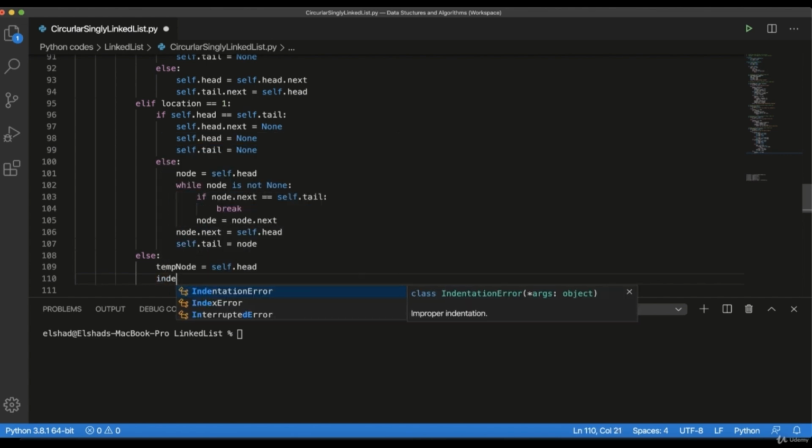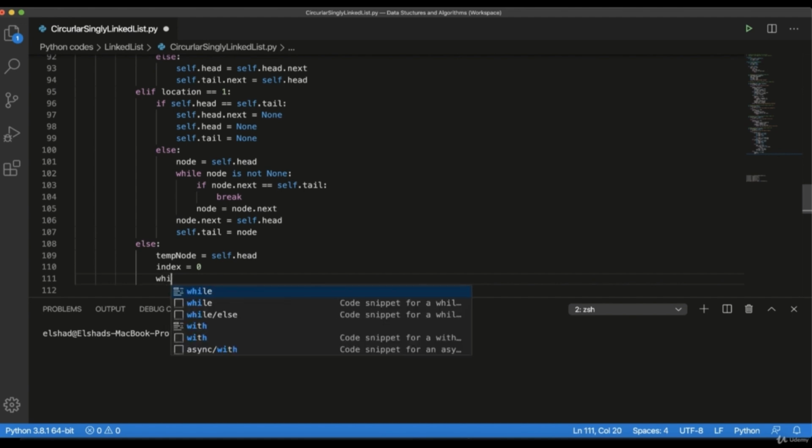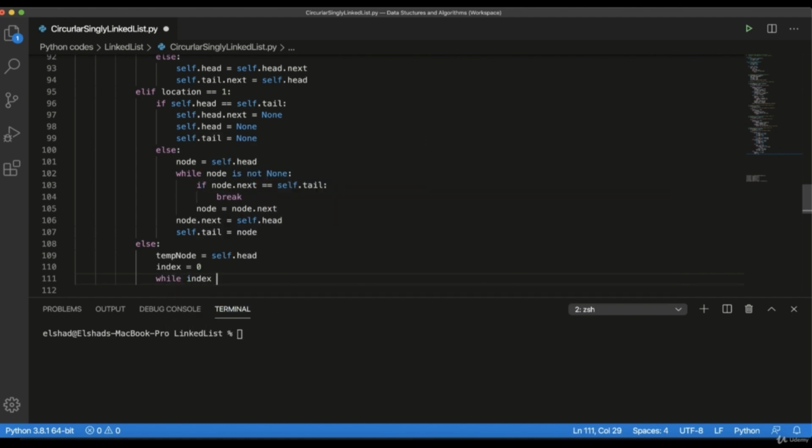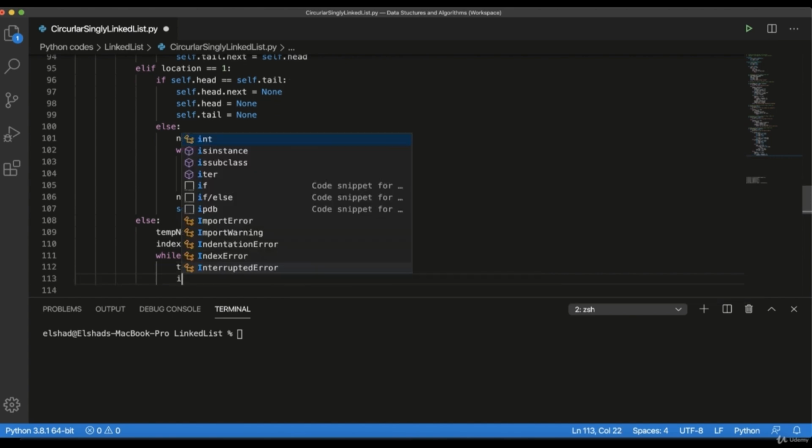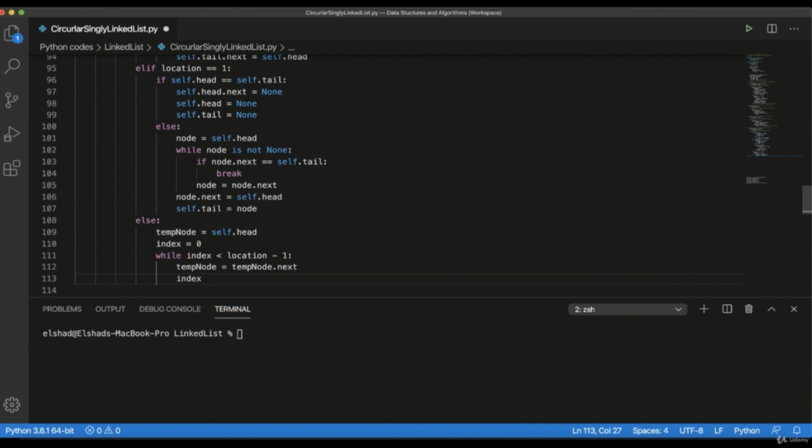Then I need to create another variable over here which takes an index as 0. Then while index is less than location minus 1, which means that we will traverse until the element that is before the element that we want to delete. So here we are setting temp node to the next node, temp.next, because every time we are traversing to the next node, then we are increasing this index over here by 1.